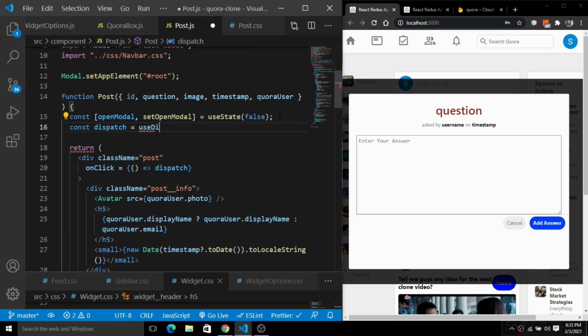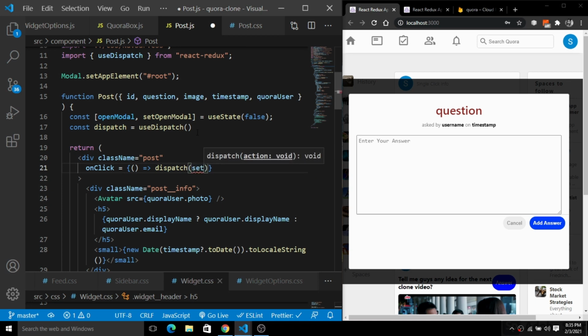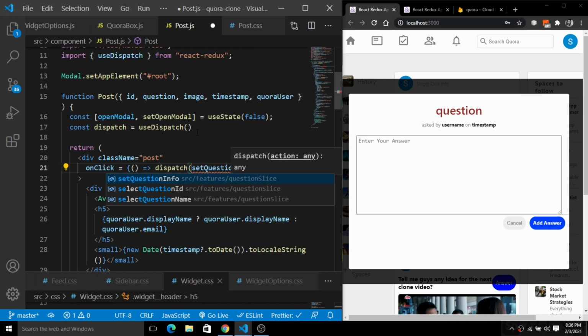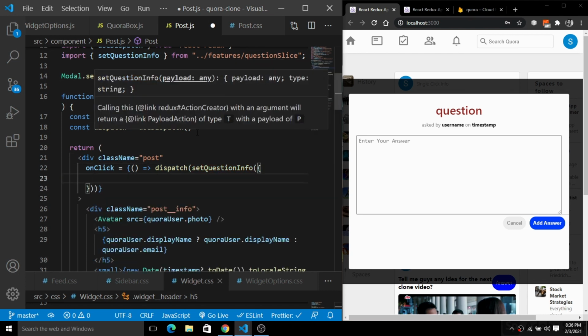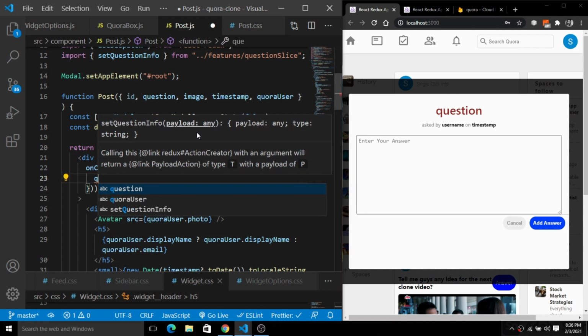We use useDispatch, and simply import it from React Redux. Okay, so we have this dispatch here, and inside of this dispatch we will set the question information. We have the question ID that we have already created in the question slice. So we have this question information, imported from the question slice. Inside of this question information we have two things. One is the question ID, so we will simply set the question ID.